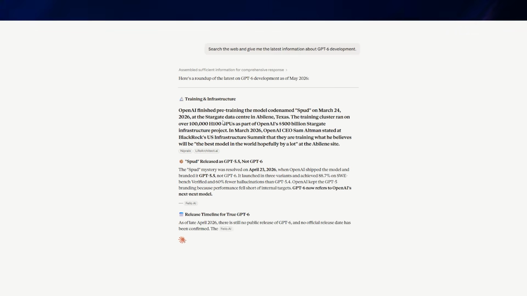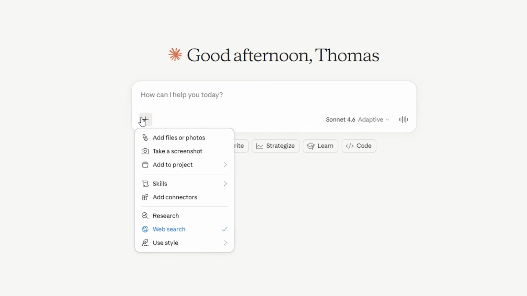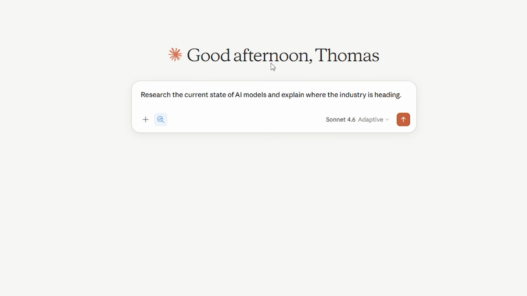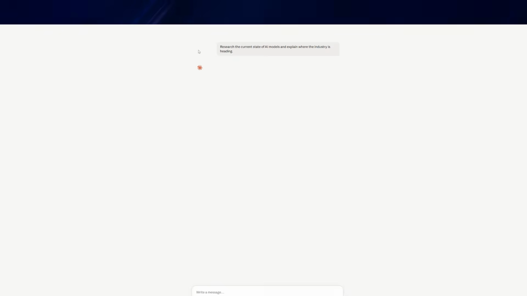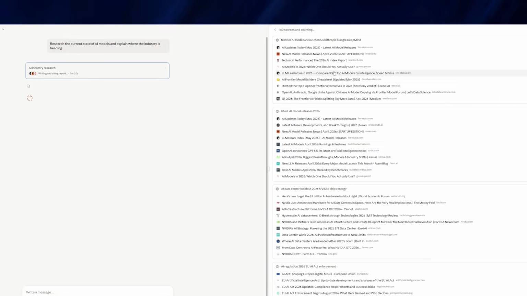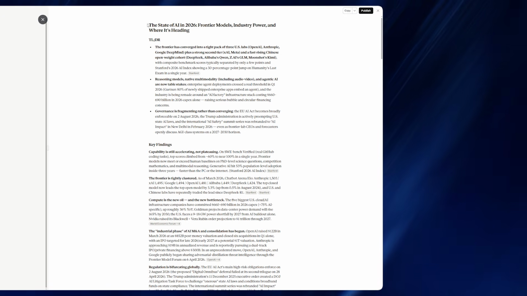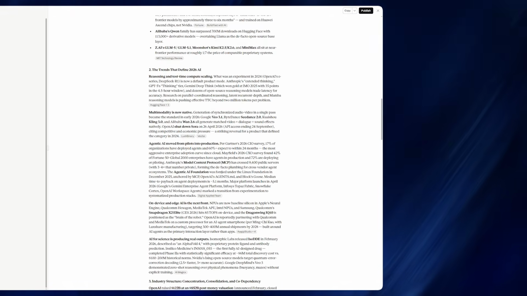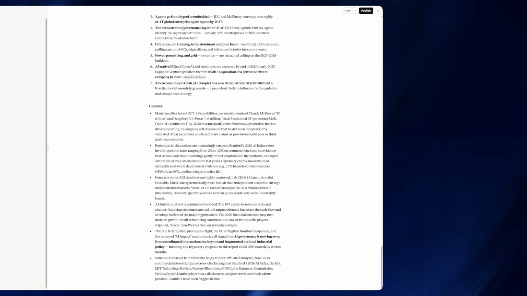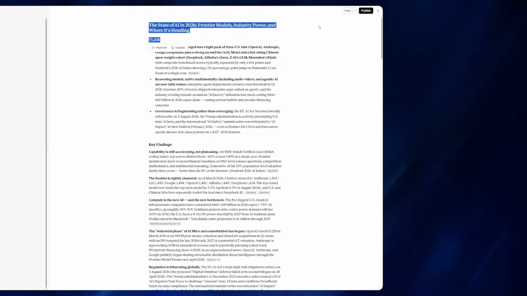And here's where it gets really interesting. Research mode. This is Claude going into deep research mode like a personal analyst. It scours multiple sources, cross-references them, and generates a full report with citations. The kicker? It runs in the background for anywhere from 5 to 45 minutes while you keep working. So you kick off a research task, go grab coffee, come back to a finished report.